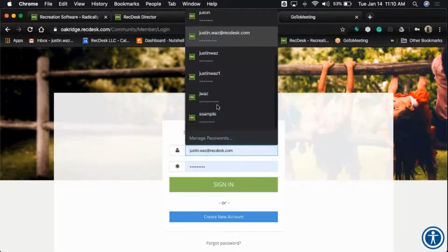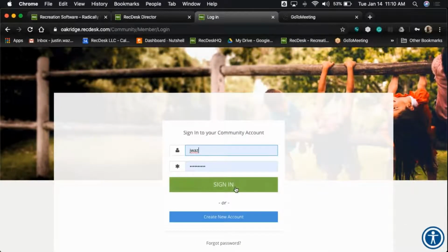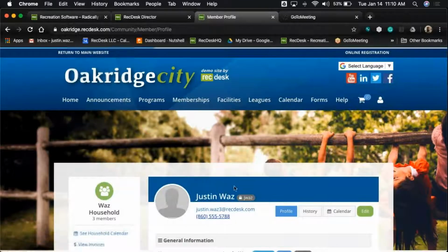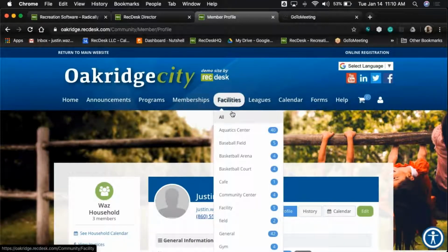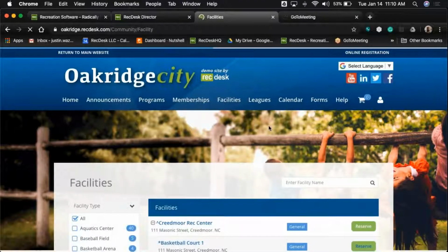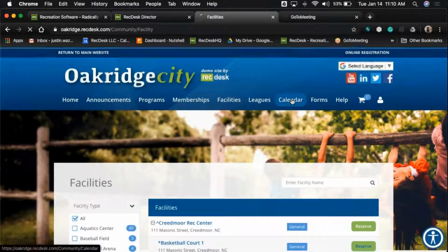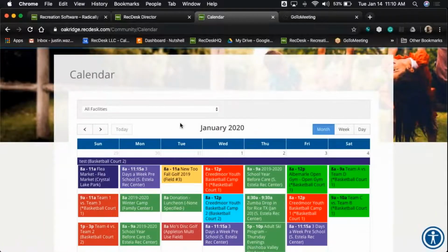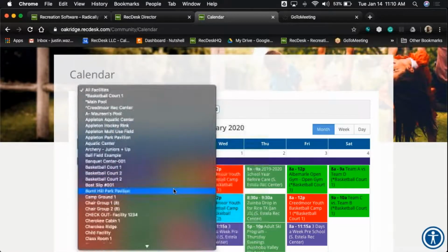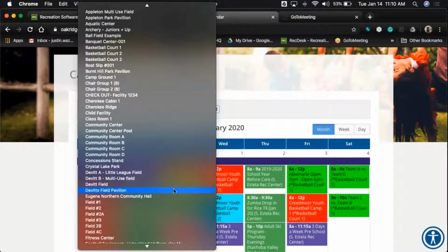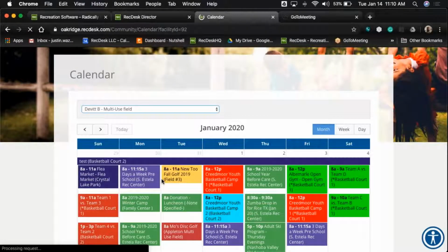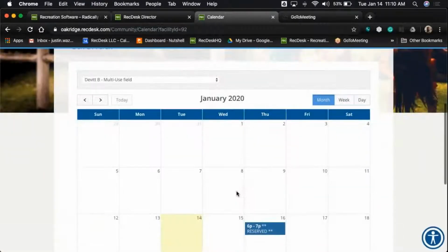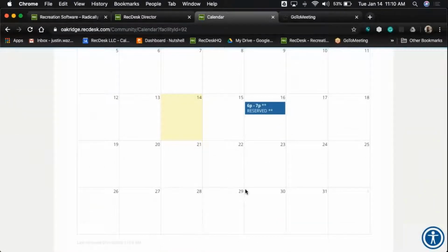They're going to choose and put in their username and password. And then we are going to go first to Devitt's Field. Now, before we do that, I want to come in here and see what's available before I actually reserve. So I'm going to go down here. I'm going to go to Devitt's Field, multi-use facility, and it's going to show me what's available. So you can see next week, it looks like there's not a lot going on.